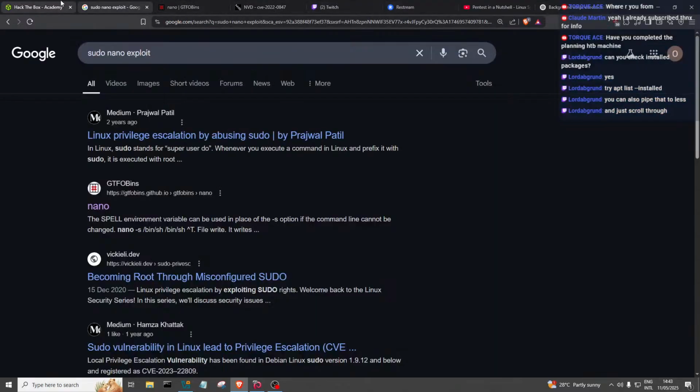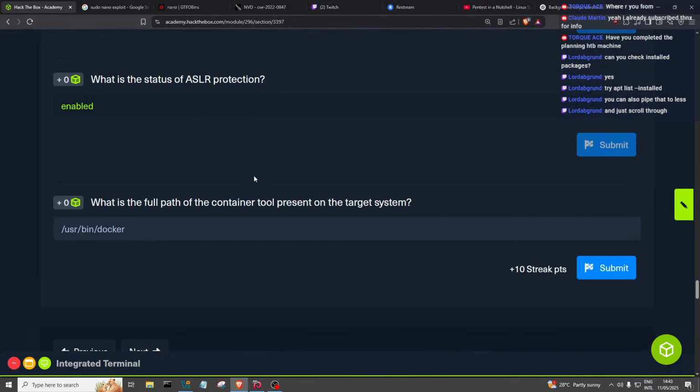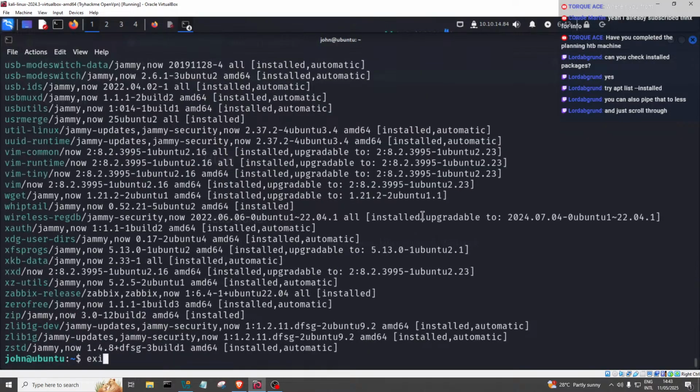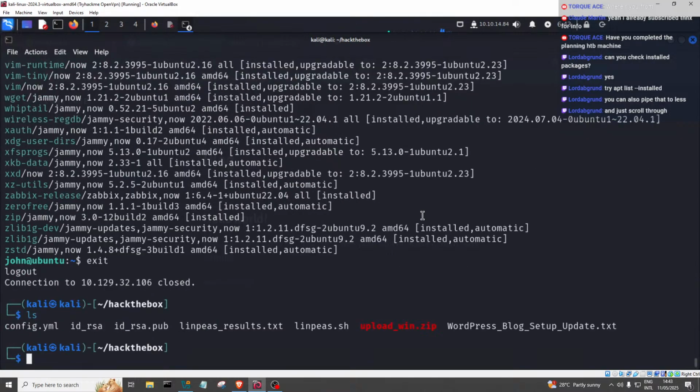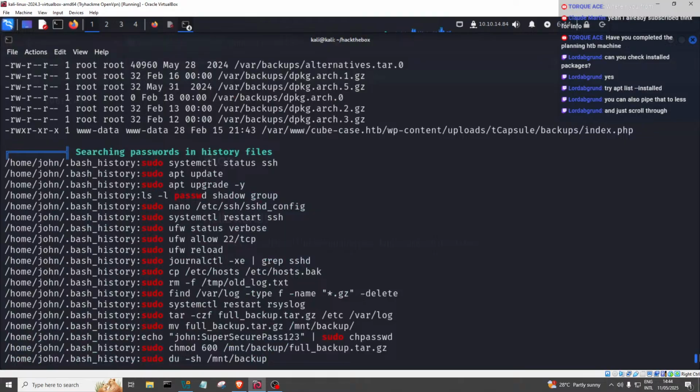So you know what? I think I'm just gonna have to read through the whole thing. I'm gonna have to read through the LinPEAS results I put here. So let's exit out of here, and let's ls, and let's cat the LinPEAS results text file, without the less. And now let's try to find any virtualization software here, or containerization software, sorry.